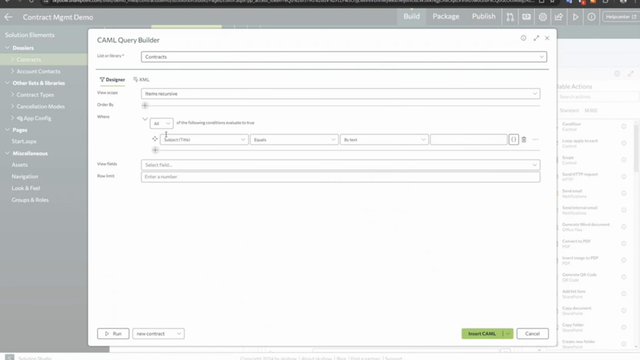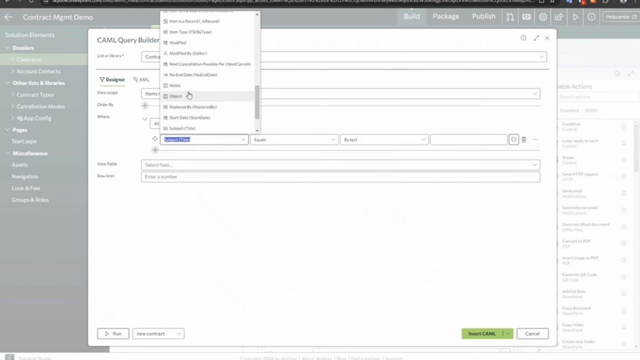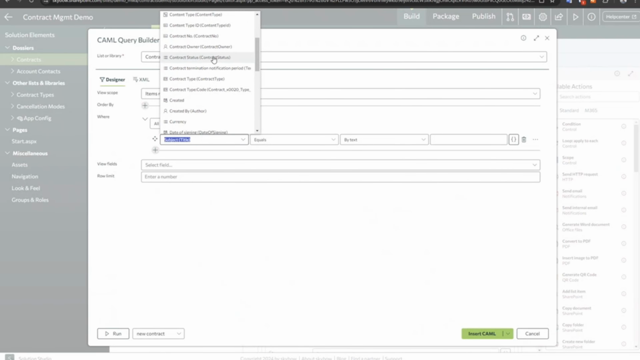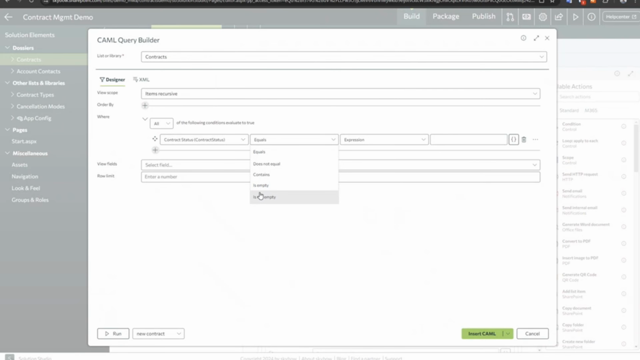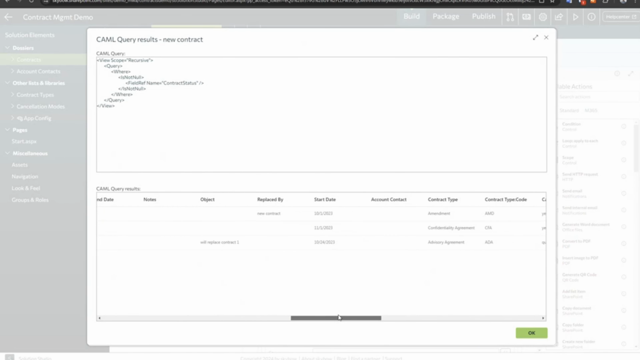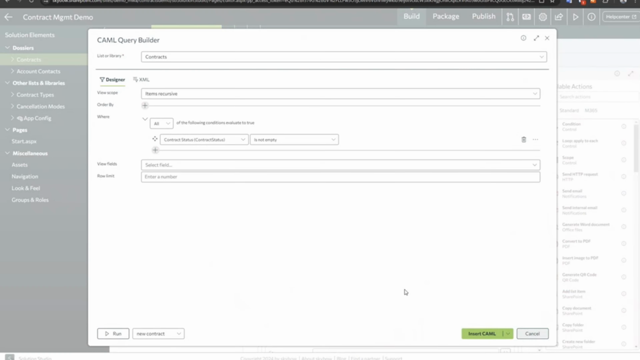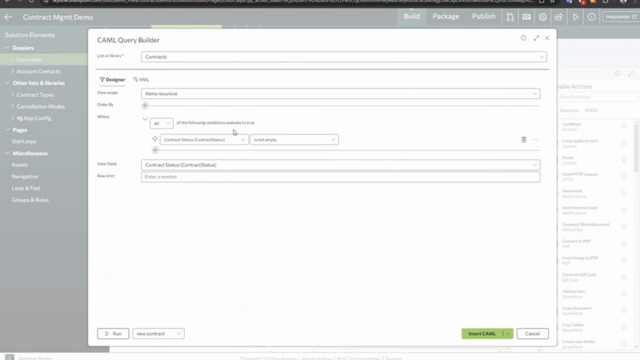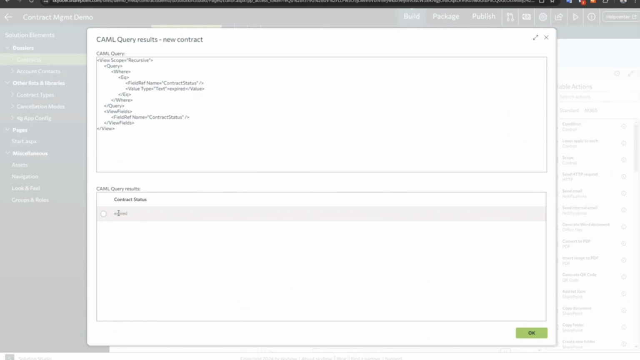Let's say contract, just give me contract. Where contract status is not empty, to check what we have. So contract status is, sorry, let me simply select contract status. We see the different stages. So we have an expired one. Let me just get the one which is expired, equals by value expired, which should return one item, right?